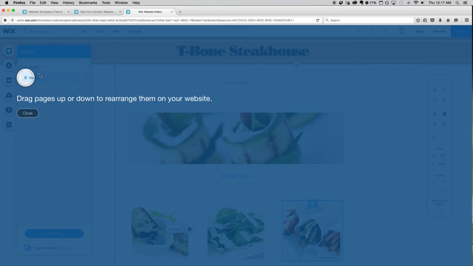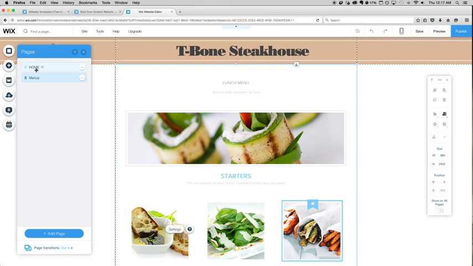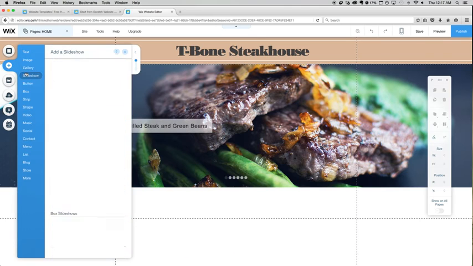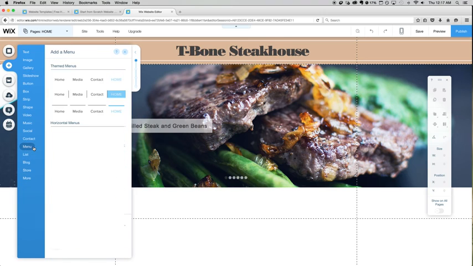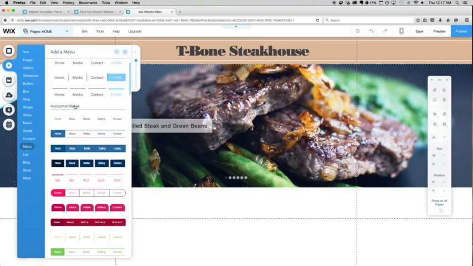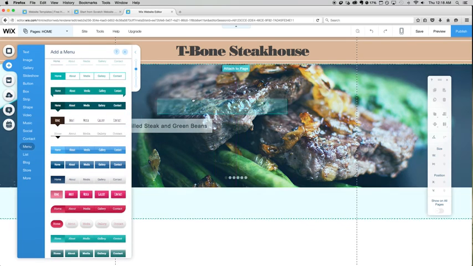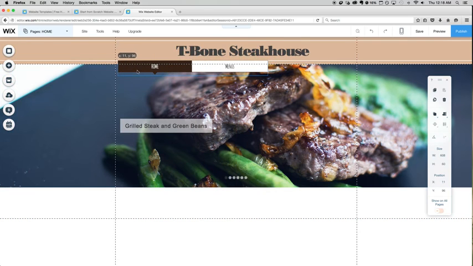So let's go back to the home page and let's add in a menu bar for the menu page. Let's go to menu, and as you can see, there are a variety of different menu options here. So we're just going to drag this in, drag and drop, and we're just going to expand it out.